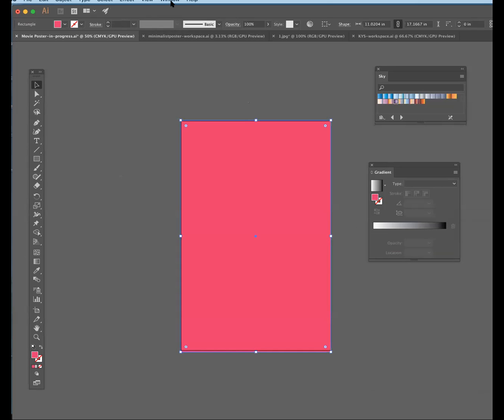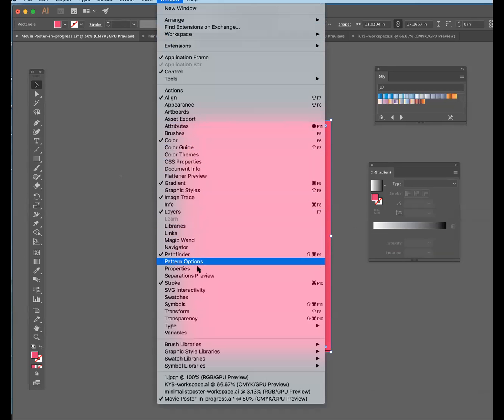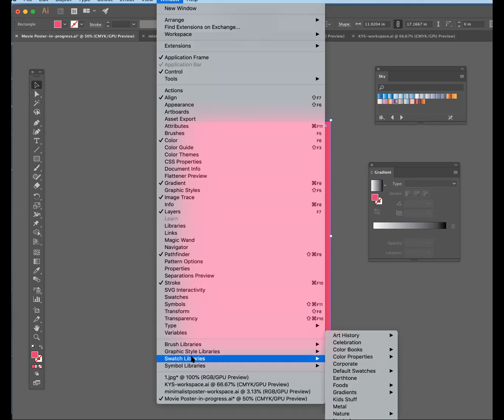To find the gradients, you're going to go up to the top where it says Window, and you're going to come all the way down to Swatch Libraries. It's at the very, very bottom. From Swatch Libraries, you're going to choose Gradients, and then you'll see a long list appear here. There's actually more; it gets cut off below, so you can't see it.